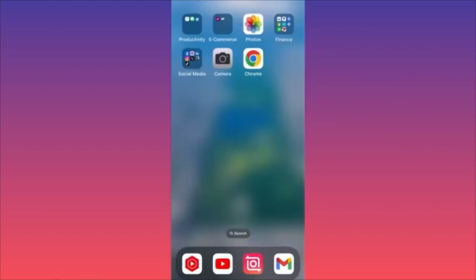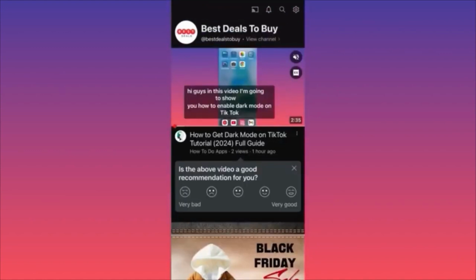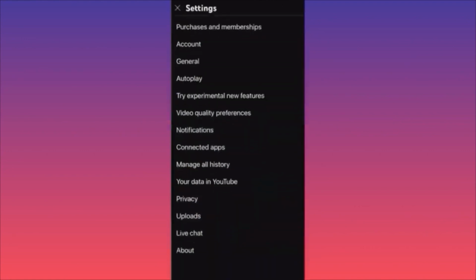Hi guys, in this video I'm going to show you how to turn off restricted mode on the YouTube app. First of all, let's launch the YouTube app. Then you want to click on the lower right corner where you see your profile picture. Then you want to go all the way up to the gear icon. You want to click on it. Then you want to click on General.